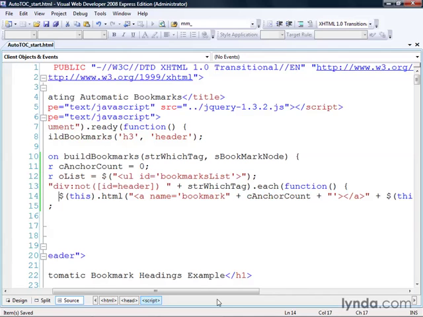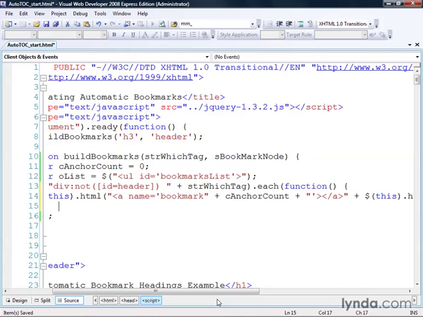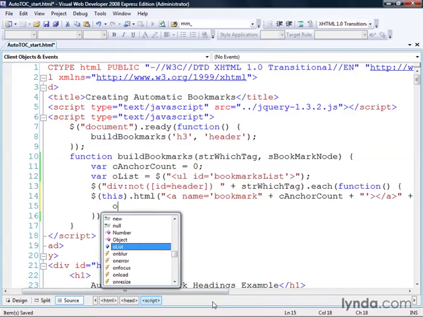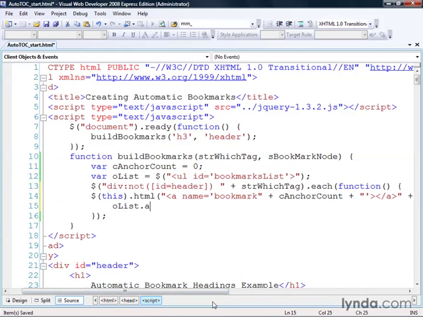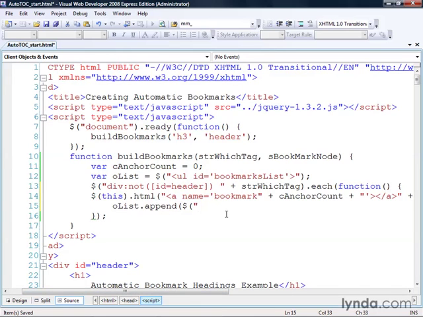What we need to do now is add our link to the list that we're creating. So to do that, we're going to write olist.append. So that's the list. We're going to make a new list item, using jQuery, and I'm just going to pass the jQuery object some HTML. That's going to be a list item, and inside the list item there's going to be an anchor or a link, and the href is going to go to the named anchor for the bookmark, right?